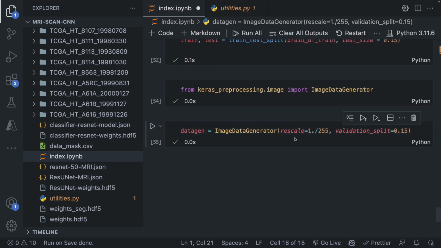This rescale here is going to scale the pixel values from the range of 0 to 255 to the range of 0 to 1. This is going to speed up the training process, and this process is usually called normalization. Then we have validation split of 0.15. This tells the data generator to reserve 15% of the images for validation.